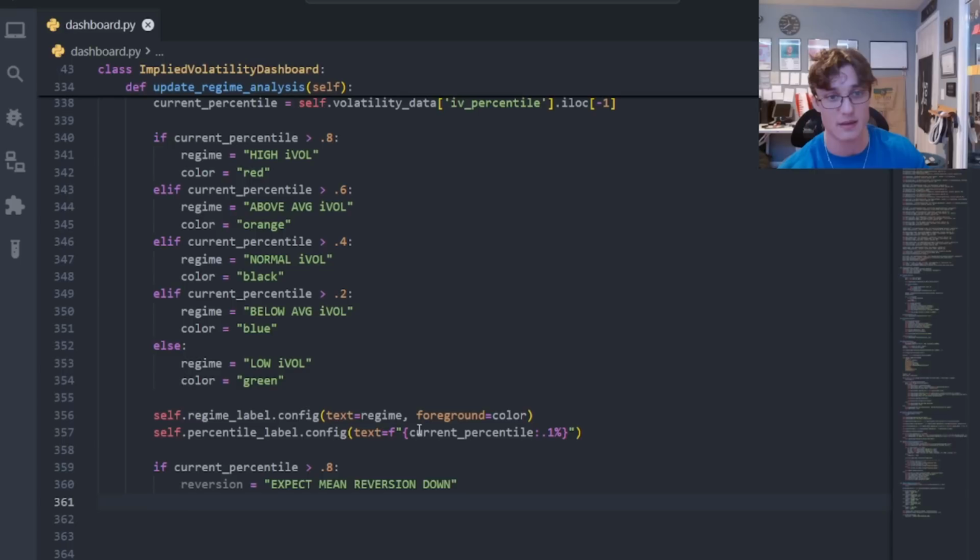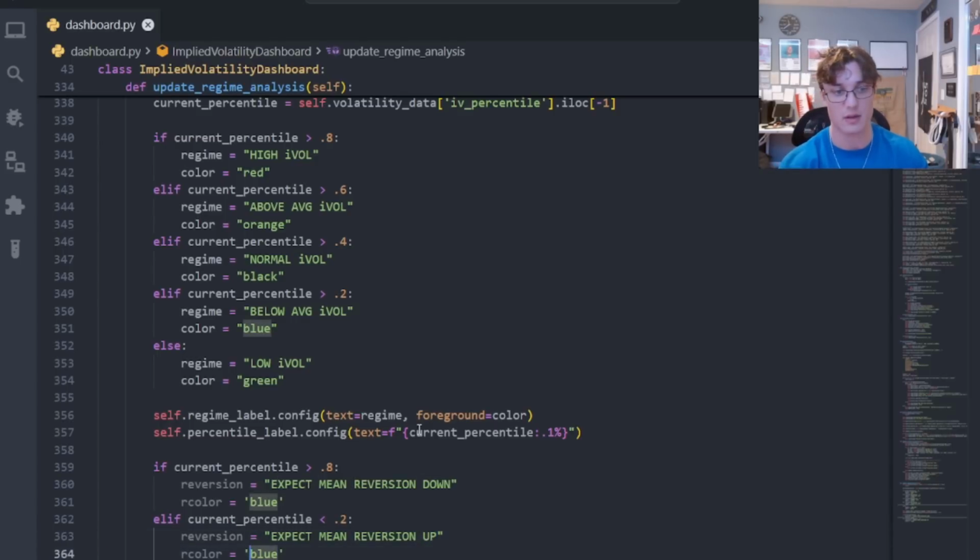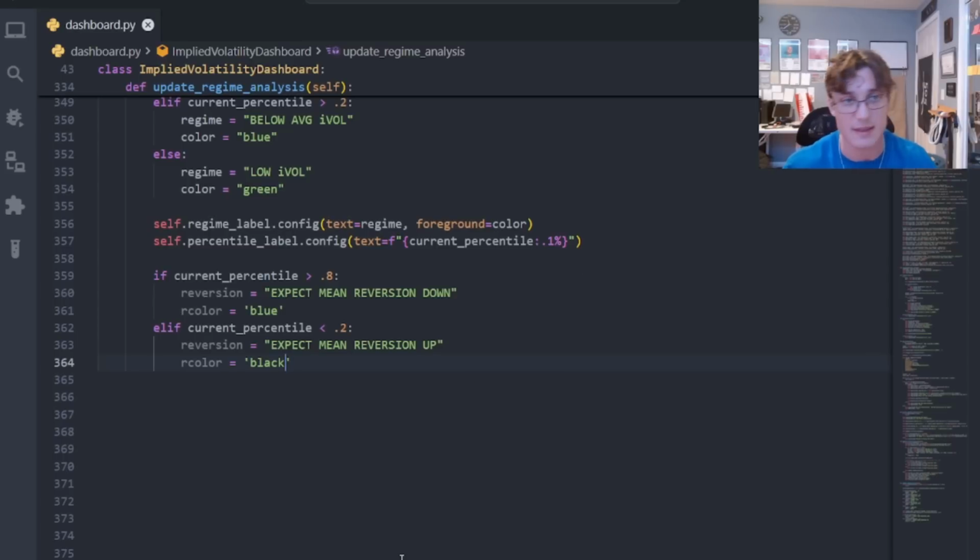And the color for this, we'll call this R color for reversion color. We'll make this blue. If the current percentile is less than 0.2, then we can do the same thing, but it's going to be mean reversion up. And the color is going to be black. Oh, good. It didn't get cut off. I was concerned. Good. Okay.